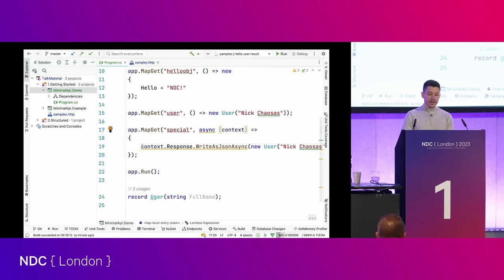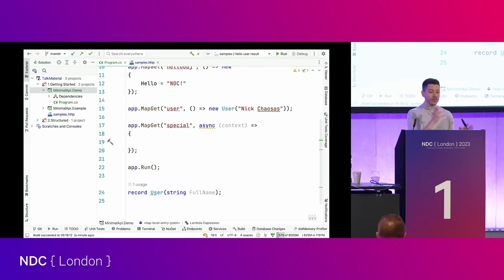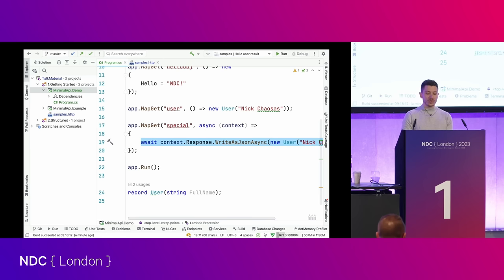One of the biggest problems this causes is that you can technically return at any point, or you can technically not have anything here, and nothing will stop compiling. But it will fail only when you call it. It's very, very dodgy the way this is implemented, which is why write as JSON async is not really used that much in normal applications.